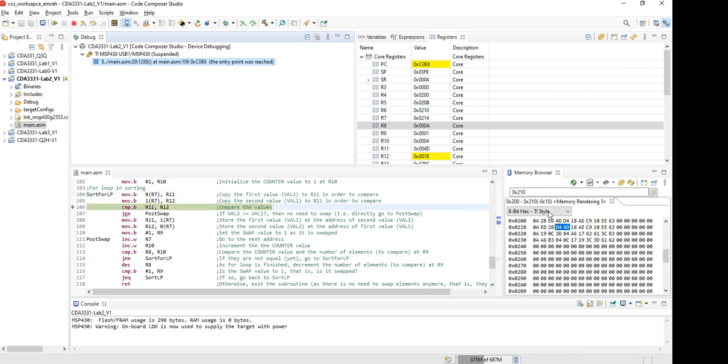Now we compare 4D and 18. 4D is 77, 18 is 24. 4D is greater than 18, so we need to swap them. Okay, we swap them. We go to the next address.